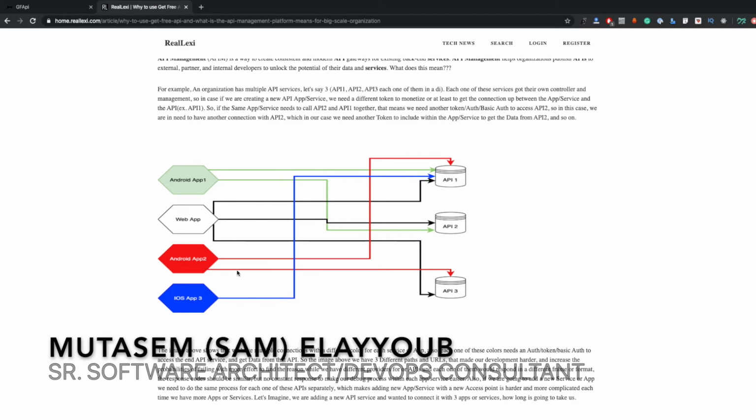Let's say Android app 2 needs access only to API 1 and API 3. Same situation. It needs two tokens, two paths, two URLs, and however many methods you want to access, and you send them directly to retrieve from API 3. For the iOS app, the same. And any app you want to add, a new one for example, needs another token, or similar to the other tokens, to access the API directly.